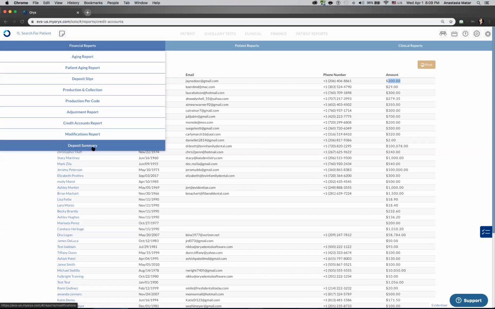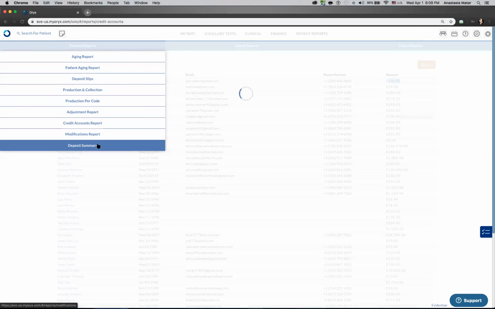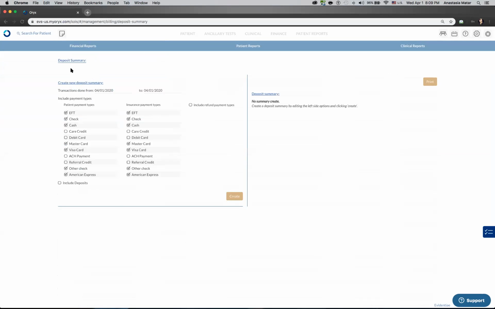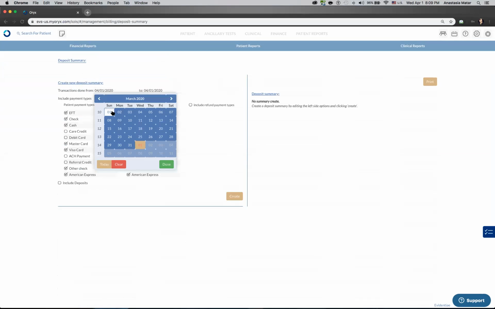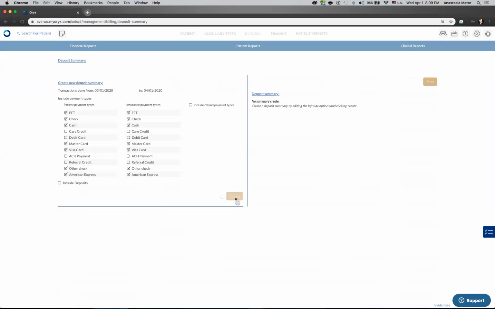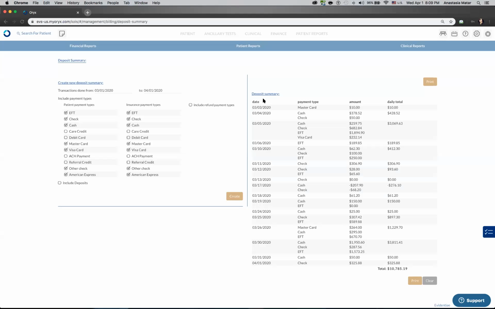Then you have the deposit summary. I'm just going to jump to that one for a second. The deposit summary is very similar to the deposit slip. However, this allows you to run basically a deposit slip over multiple days. So I'm just going to show you this over, again, just a month range, so you can see what that looks like. So instead of it just being a total value of how much you've gotten through, let's say, MasterCard or cash or check, it shows you per day how much collections you have.